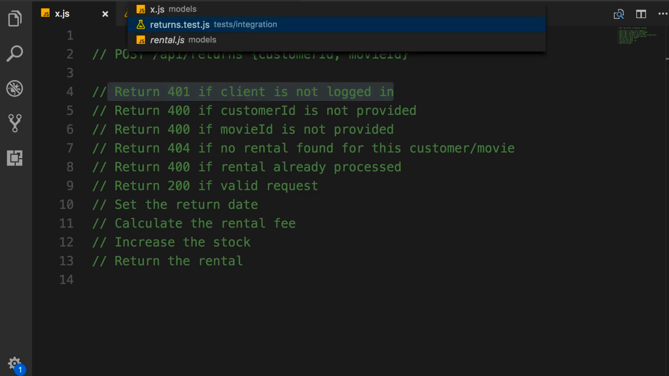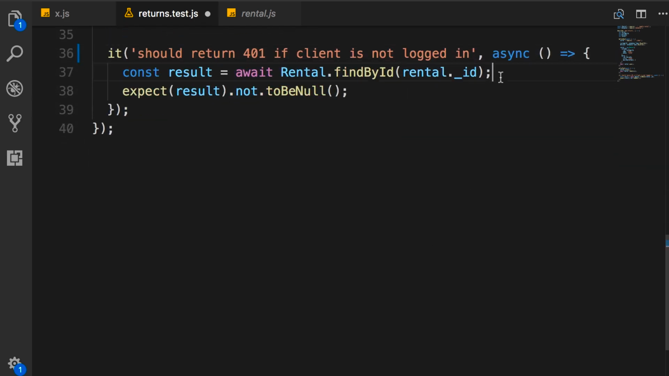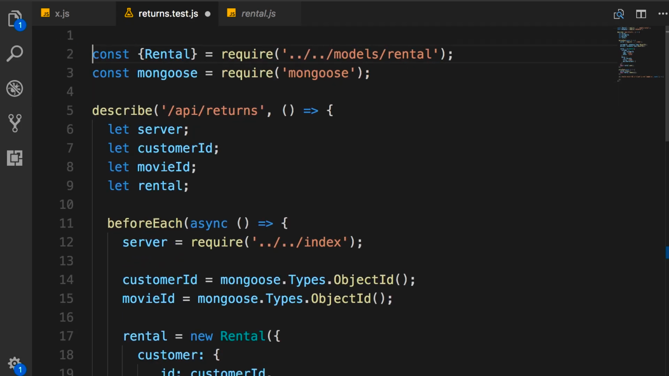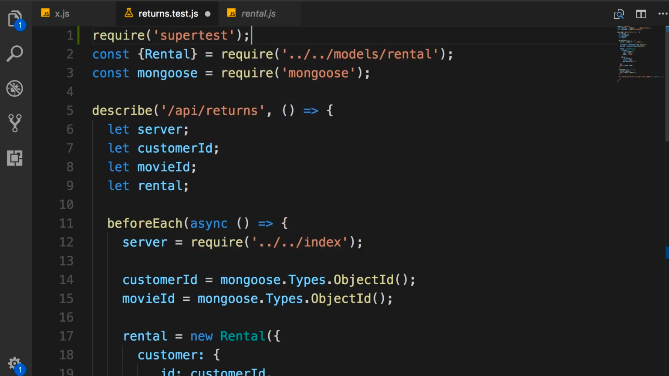So back to our test suite. Let's change this to "it should return 401 if client is not logged in". So here we want to send a post request to our endpoint. Let's delete all this. Now to send a request, we need to load the supertest module. So on the top, require supertest, get the result, which is a function, and store it in this constant request.